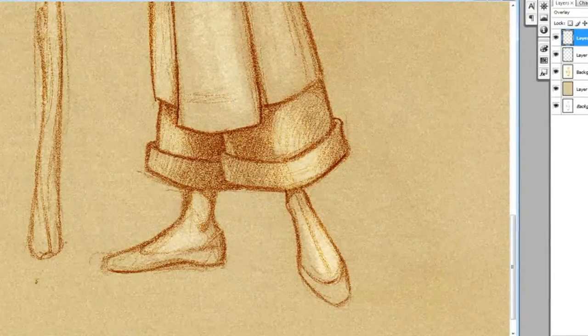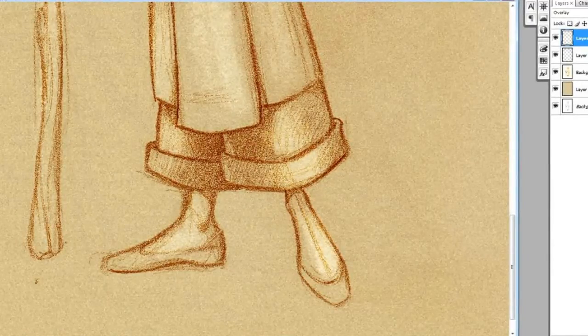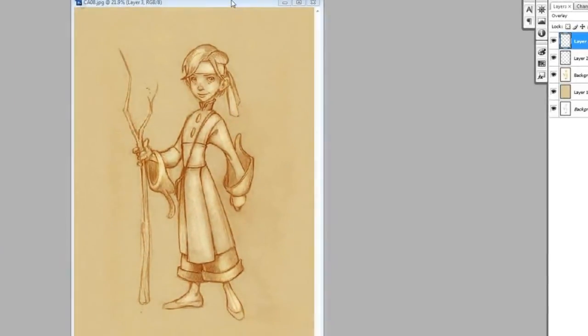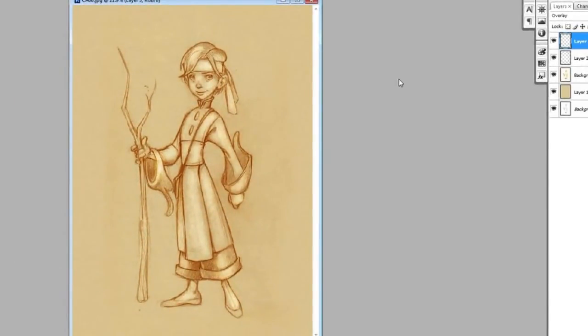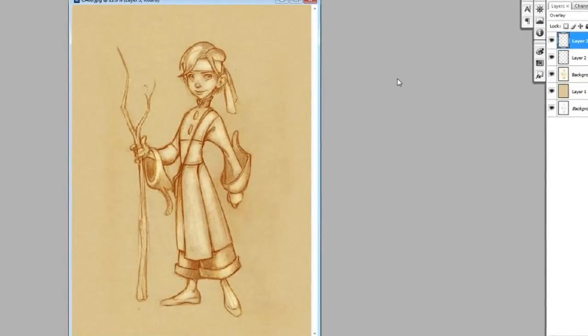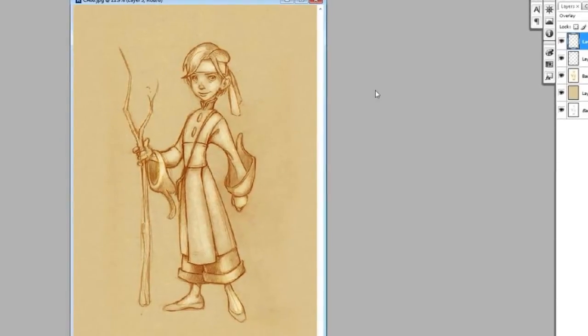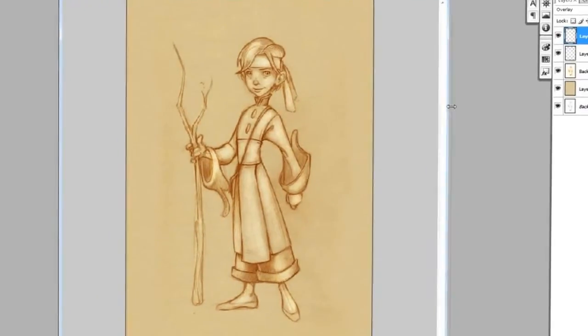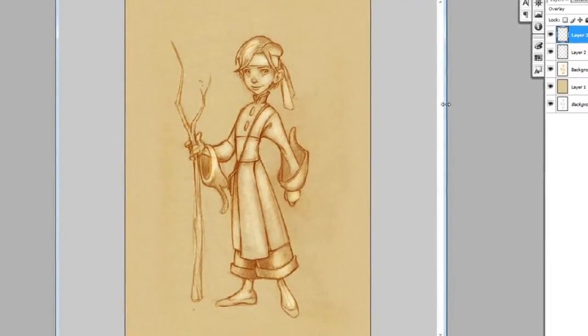I'm going to just see what the drawing is beginning to look like. You can see it's already looking pretty good. It's looking very three-dimensional. The next thing I'm going to do is I just want to put a little bit more information. Like I said, this is not going to be a finished illustration. It's just meant to show some information to the client.